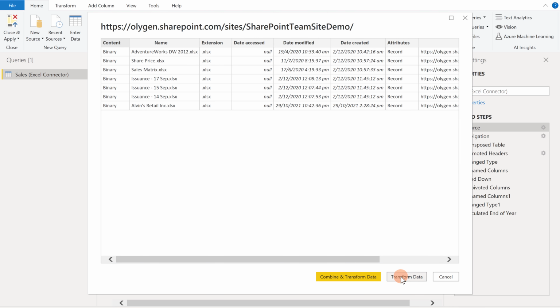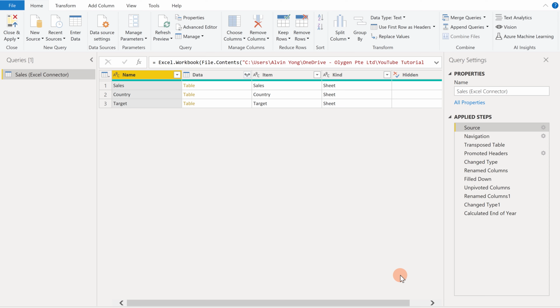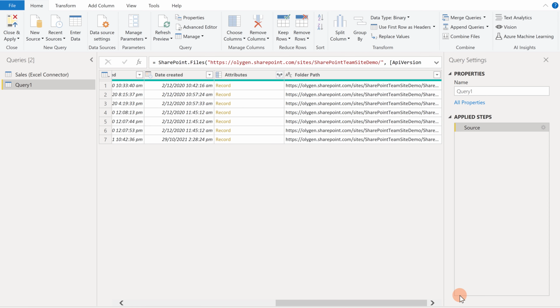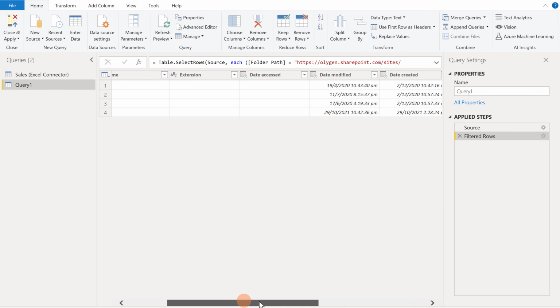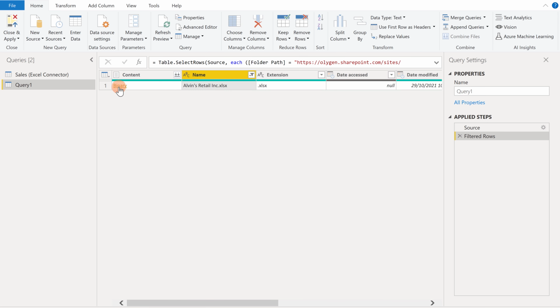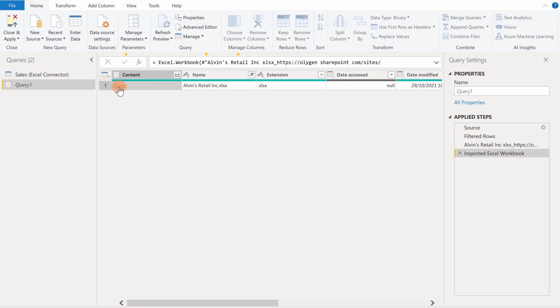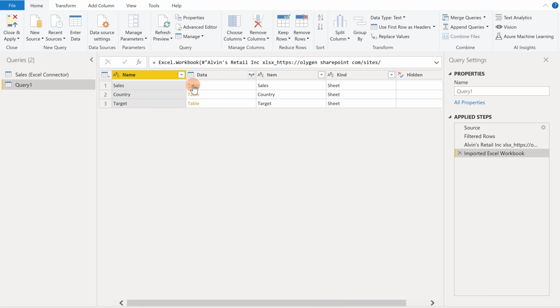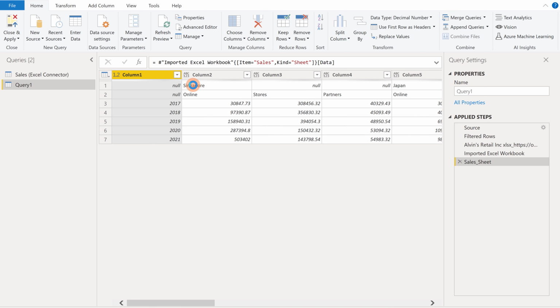On the Navigator window, click on the Transform Data button, then use the drop-down on the Folder Path and Name column to filter the file to be imported. On the Content column, click on binary to import the Excel file, then select the worksheet to be imported. Since the SharePoint folder connector method involves more applied steps, to copy the M code, let me open up the Advanced Editor instead. On the Power Query ribbon, click on the Home tab and then Advanced Editor.